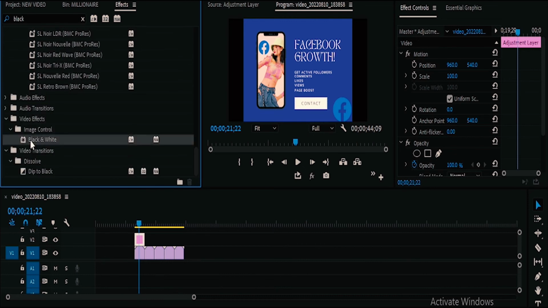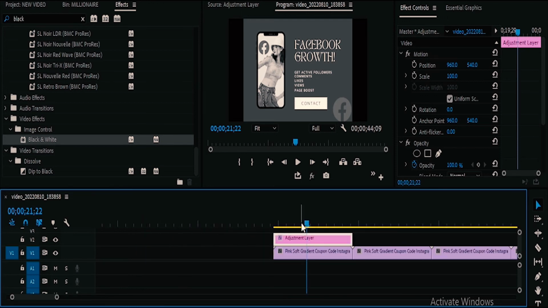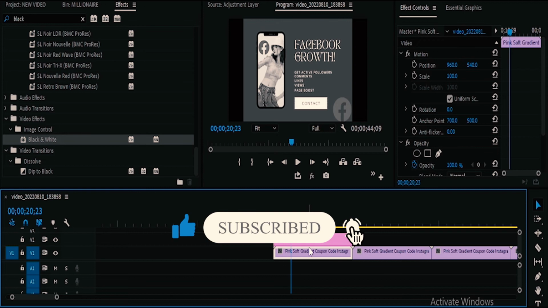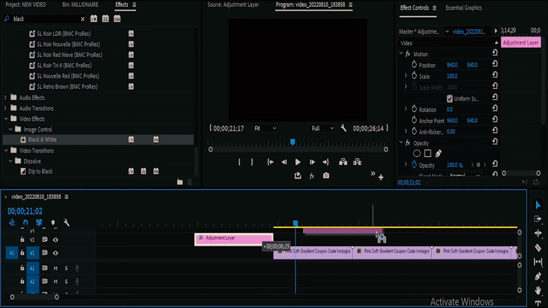Okay, so black and white. Let me just drop this. Now, what do you notice? I dropped this black and white effect not on the clip. This is the clip right here, but this is the adjustment layer. So I dropped it on the adjustment layer, but because this adjustment layer is sitting on this clip, automatically the effect comes on it. If I take this adjustment layer off, the clip comes back to normal. And this is not only on this clip. I can take this adjustment layer down to this next clip right here.